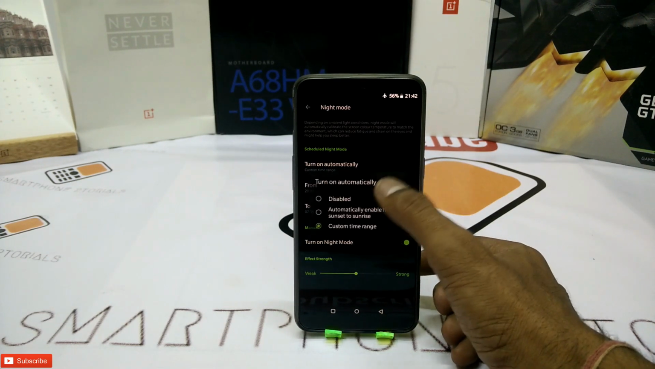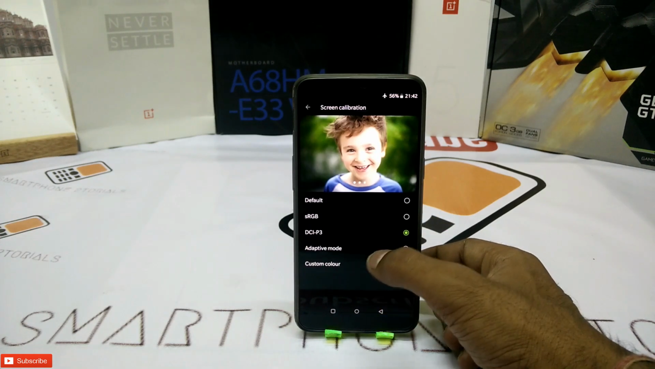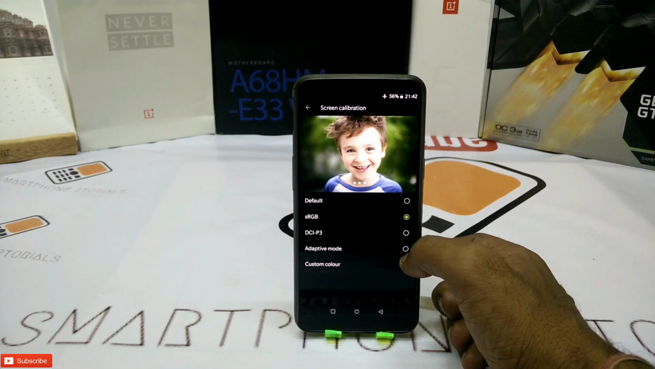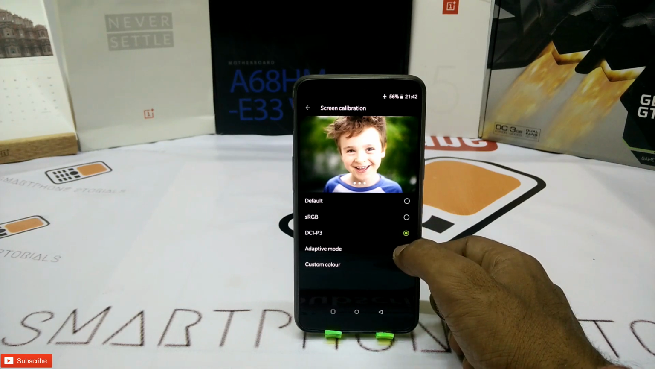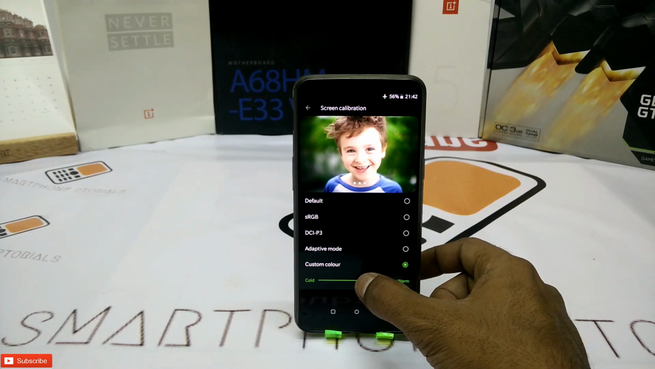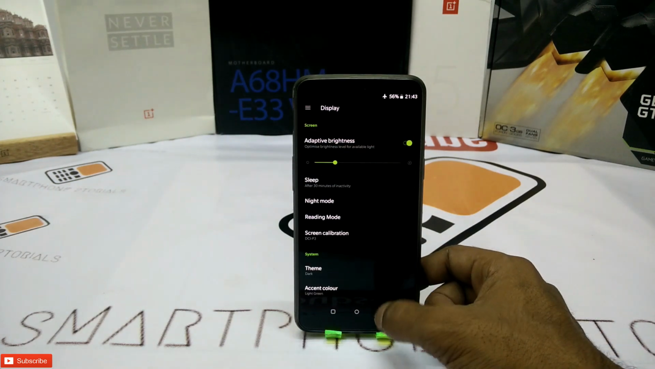Now this is screen calibration. By default, this is how it looks. If you go to the default mode, that is vibrant, you have sRGB calibration, you have DCI-P3. Now DCI-P3 is something I like. Now this is adaptive mode. It sort of adapts to the lighting conditions, and this is custom color. So if you want very vibrant colors or very washed out colors, I use DCI-P3, but you can customize. There's a ton of options there.